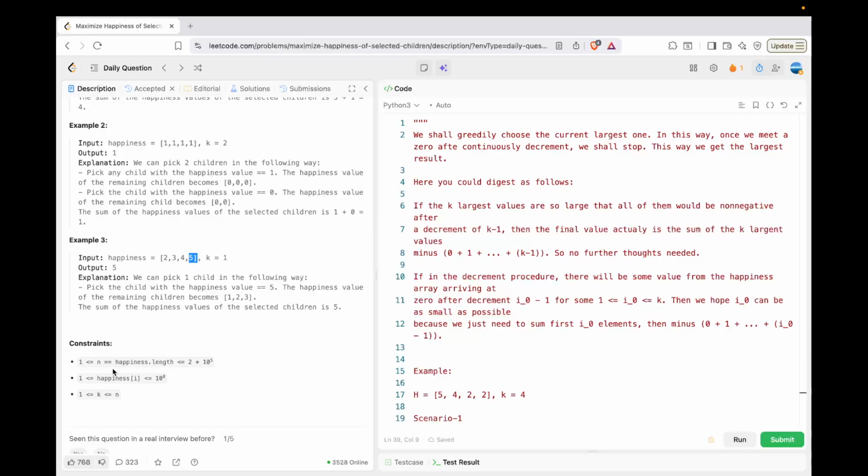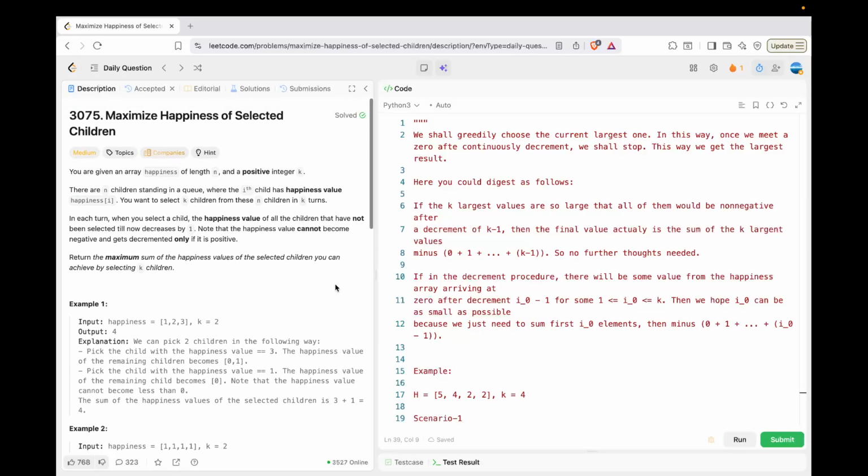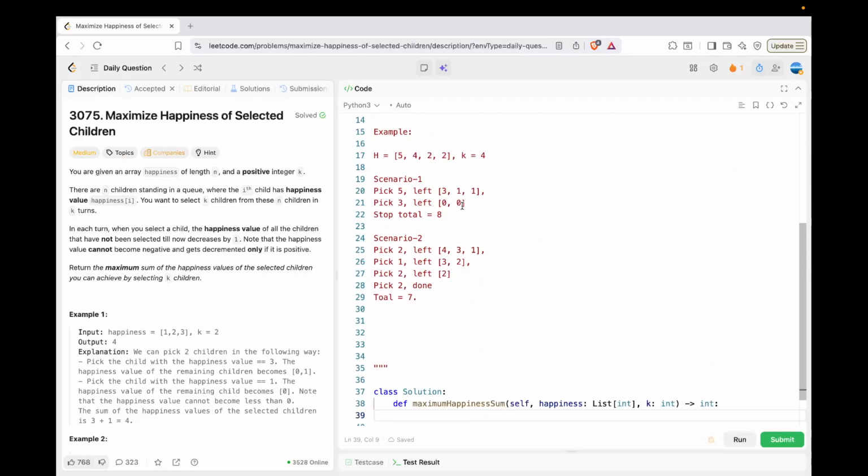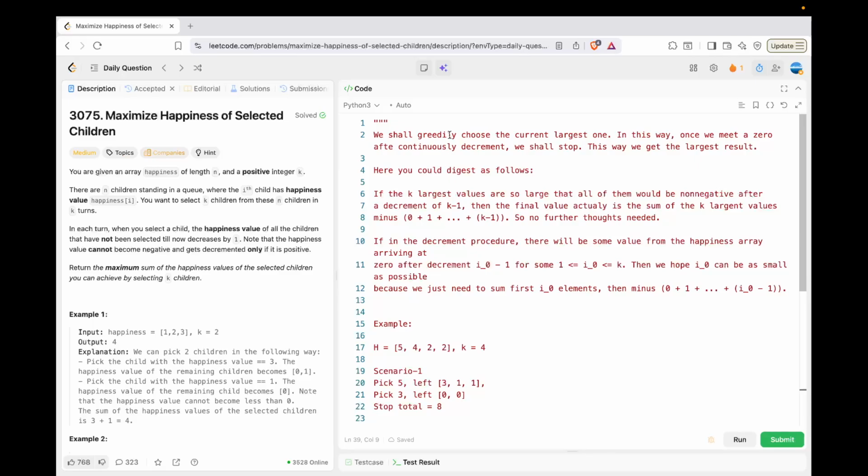Here are the constraints. The happiness values are strictly positive, and k is less than or equal to n and greater than or equal to 0. This is a consistency assumption. With that said, we are ready to analyze the logic. Then writing the code should be rather straightforward. Here we want to claim that we shall greedily choose the current largest one. And once we meet a 0 after continuous decrement, we shall stop. This way we will get the largest result.